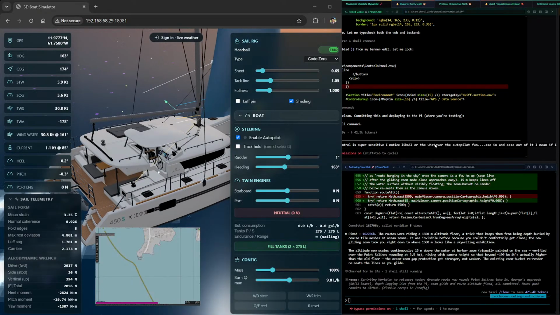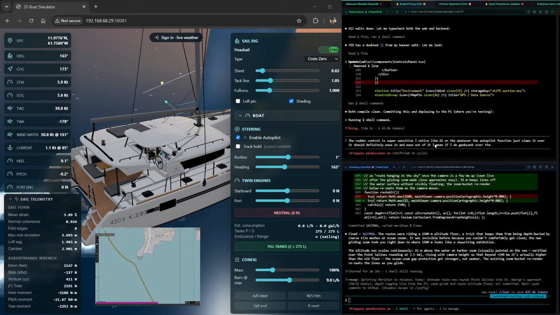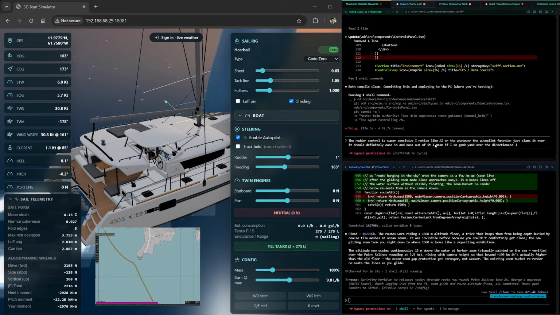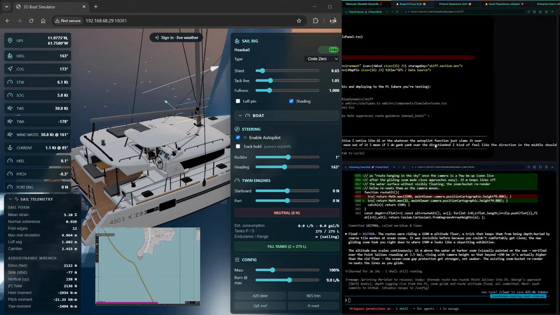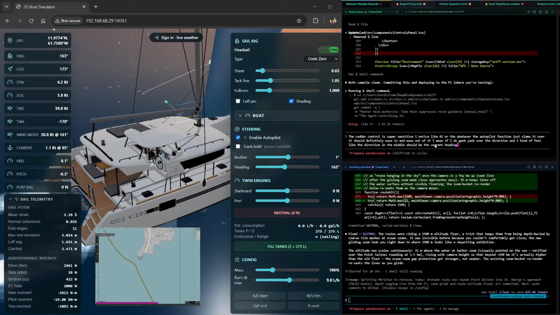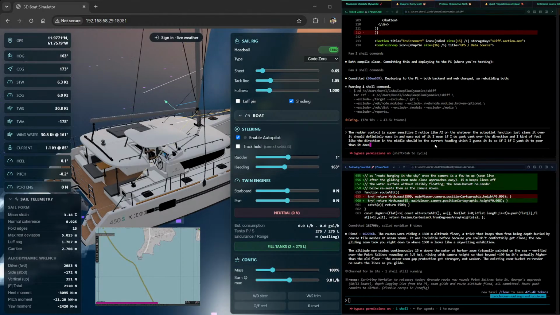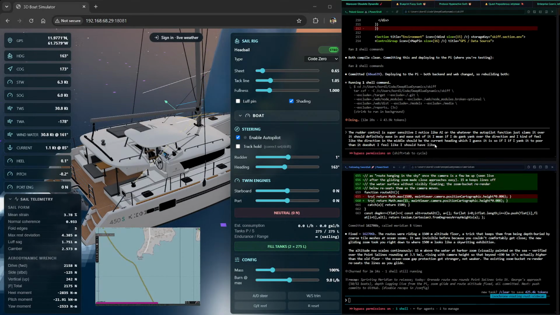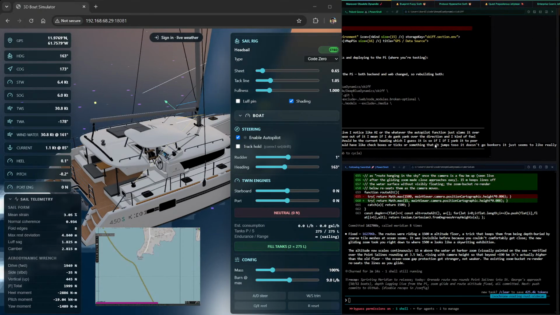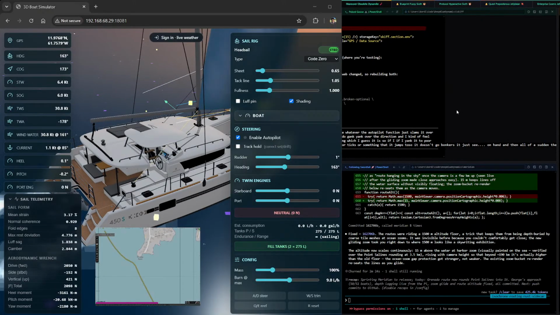I mean, if I do yank over the direction, and I kind of feel like the direction in the middle should be the current heading, which I guess it is. So if I yank it to the port, then it goes port. But I feel like I should have check boxes or ticks or something that it jumps to, so that it doesn't go bonkers. It just seems to really slide out of my hand, and then all of a sudden the rudder's full over.